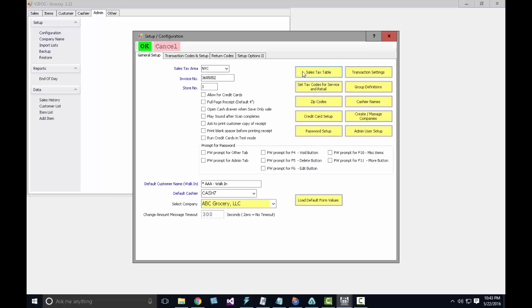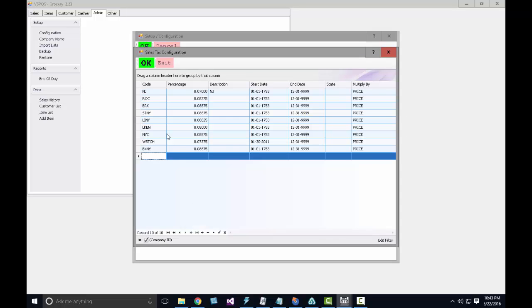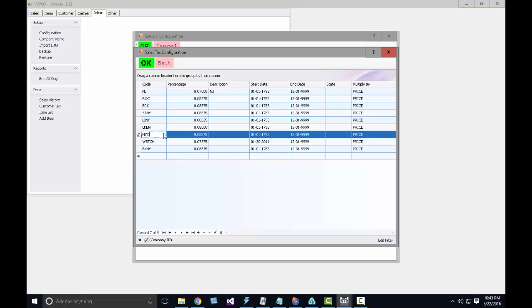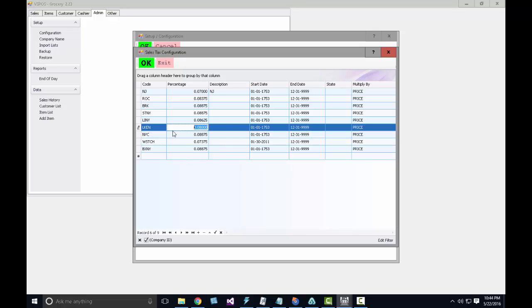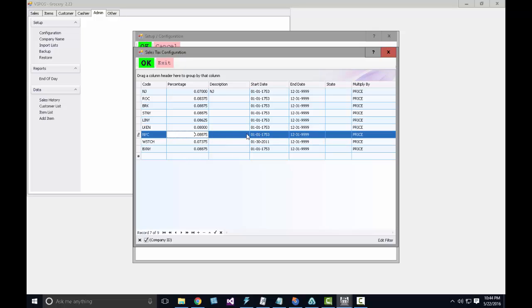Here you'll notice that you can set up the sales tax table. Here we've taken the liberty of entering in New York City and the correct sales tax rate. If that rate ever changes over time, you can simply add another row and change the starting and ending dates to continue it so it maintains the tax from one period of time to another. And then again, press OK to save.